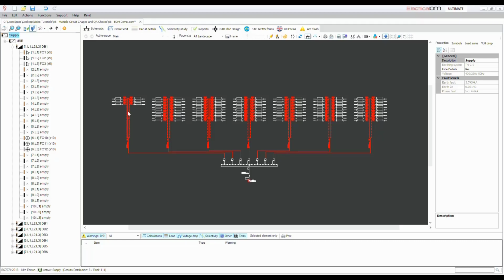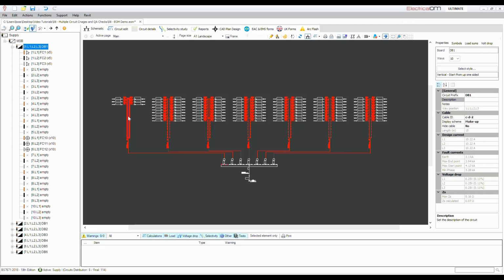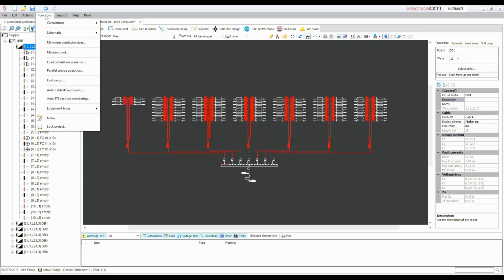So I'm going to select distribution board 1, which is our reference equipment type board, and from the functions menu we are going to select equipment types and select to clone ways to boards having the same type. And as you can see, the user has other options available here. We can clone load densities and also predefined loads. In our example, we are going to clone the ways of the distribution board 1.